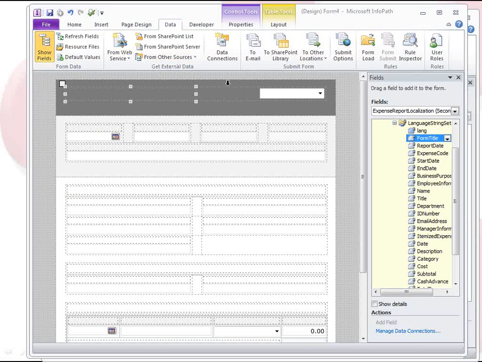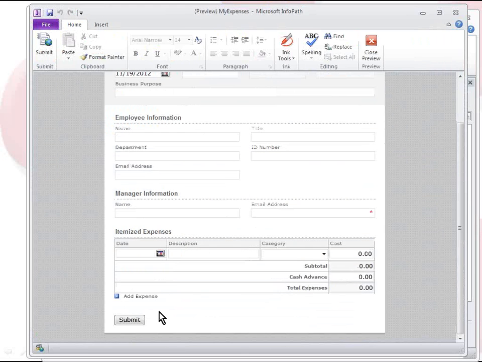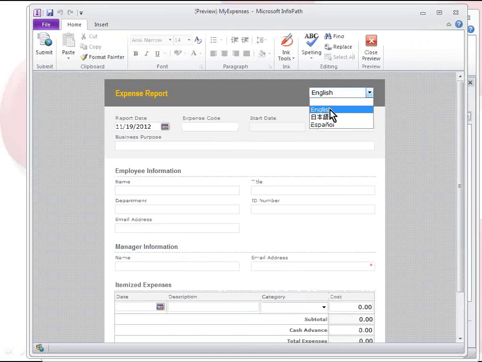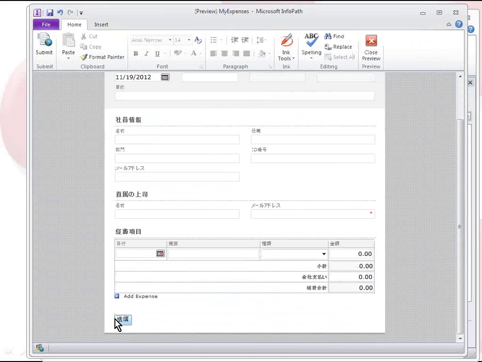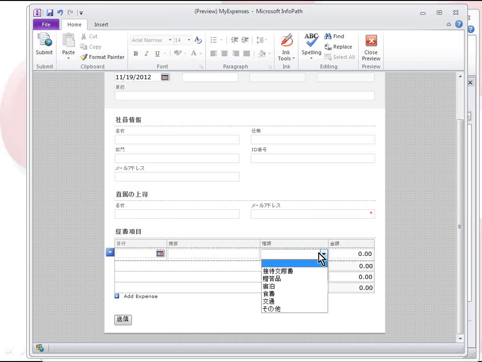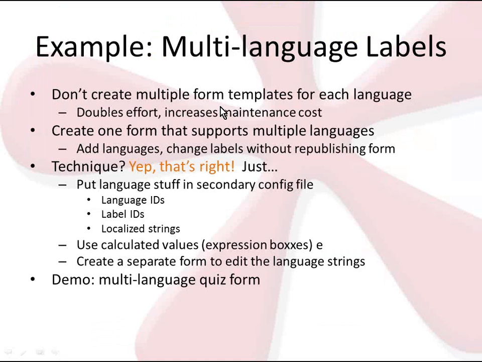We can actually do this with buttons. You can see here that I've got the submit button at the bottom. If I change it to Japanese, that changes. I've also got my labels for my drop-downs here. Everything can be changed. So it's totally data-driven, and that's an example of making the view data-driven.